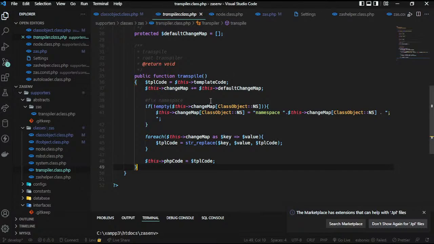So, like I was saying, this transpiler is used by all of them. The only thing you mostly have to worry about is the namespace, so you can see every template in here has a namespace. That's why it is implemented generally in the transpiler. But then we have to go ahead now and work on the change map independently.